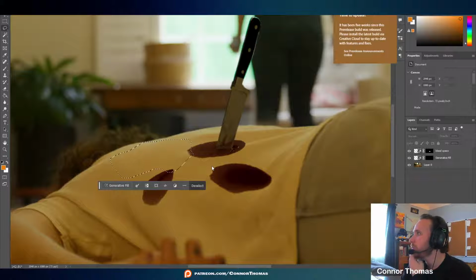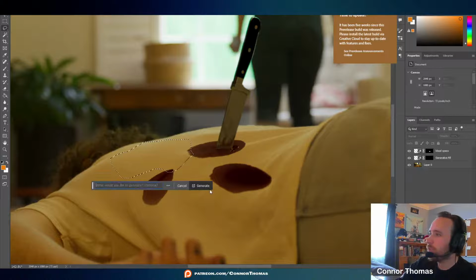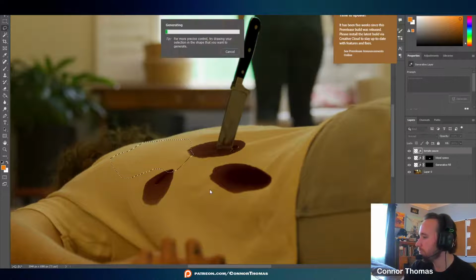Just type in tomato sauce. Well, it's not working right now, but you're right. Let's do that. Tomato sauce. Blood splatter. It doesn't like blood spatter. Now we know that.